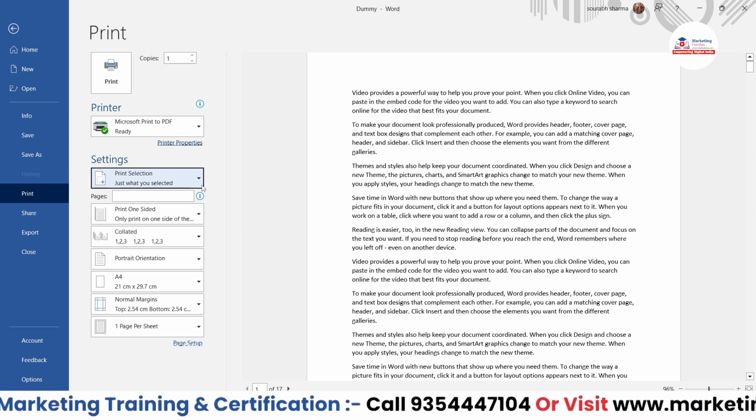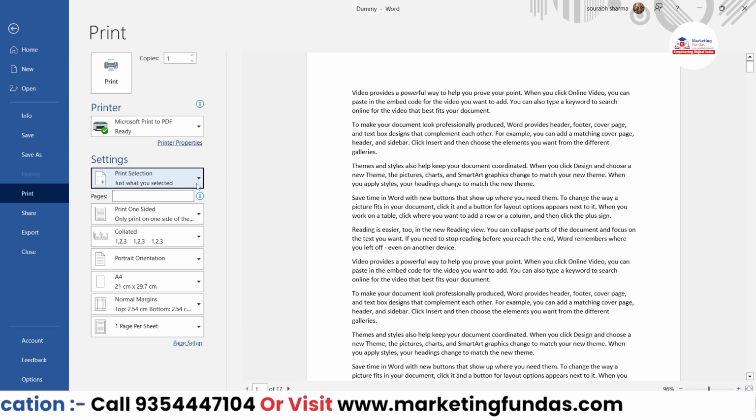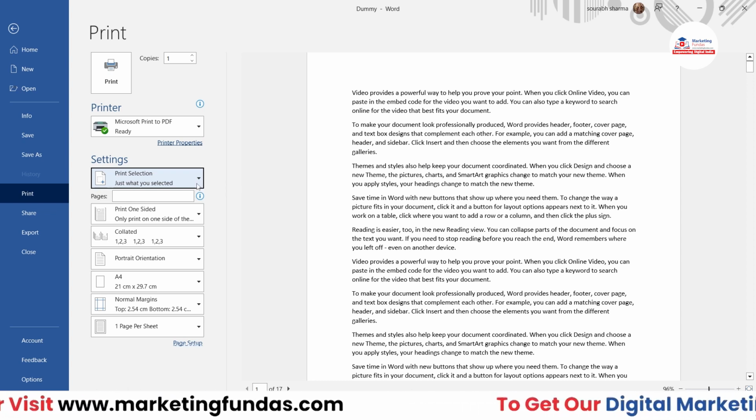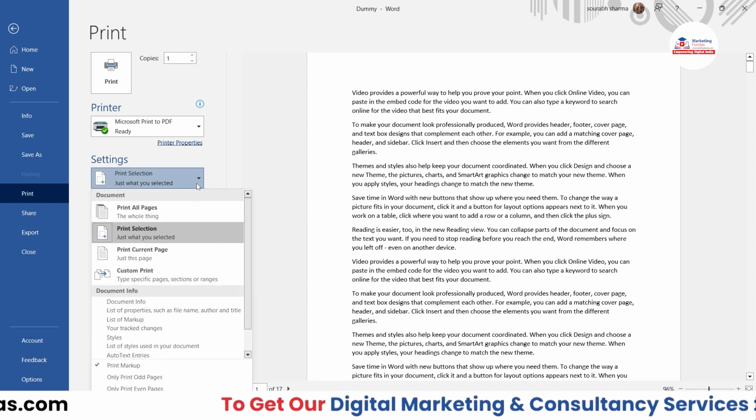So if you are one of those who just want to print any particular area or any particular content from your document, then you can use this option.